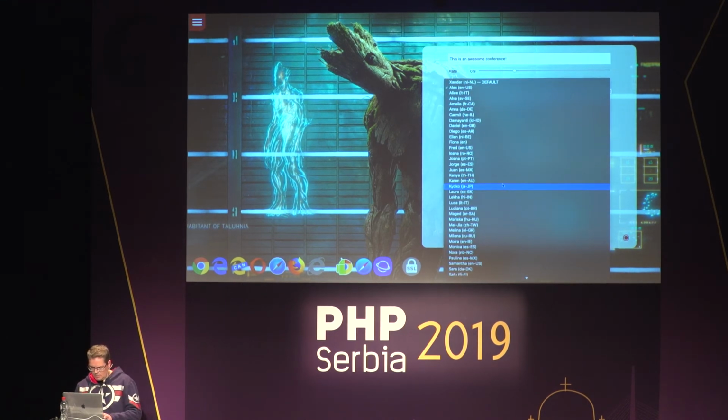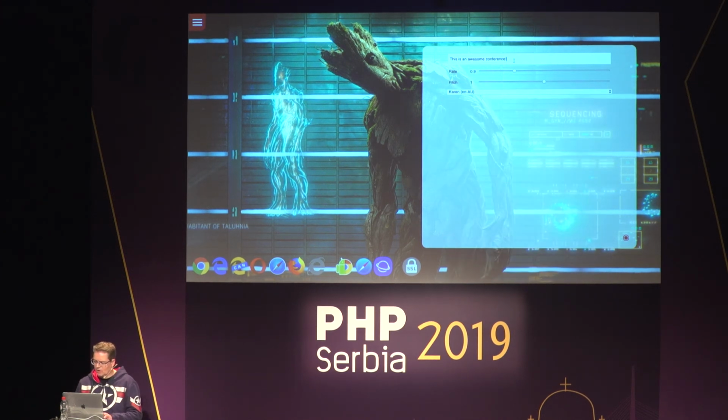Let me grab. No, that's not. No, let me use a woman's voice. This is an awesome conference. Okay, that was yesterday. This morning she said, this is an awesome conference. She had a nice party, I think.